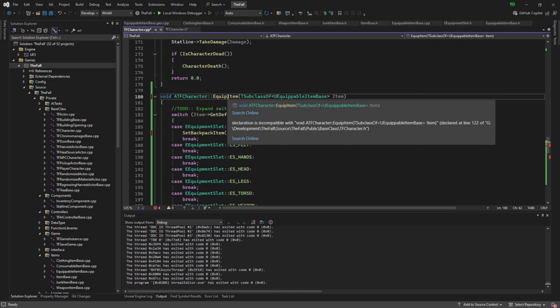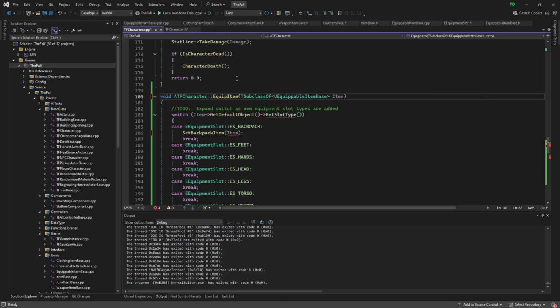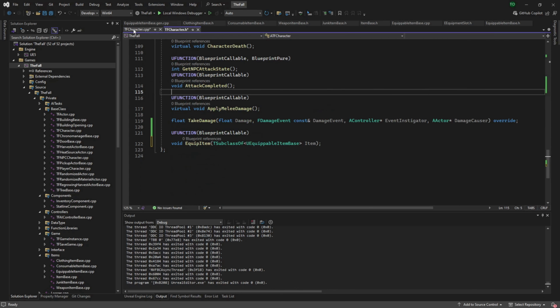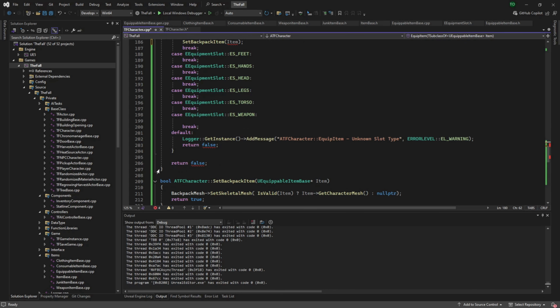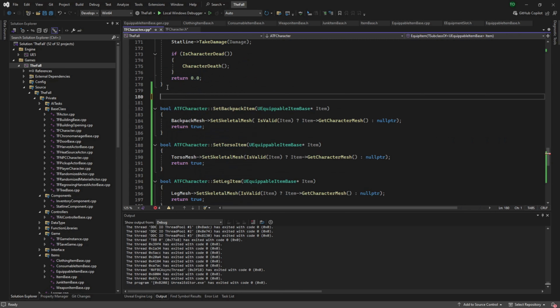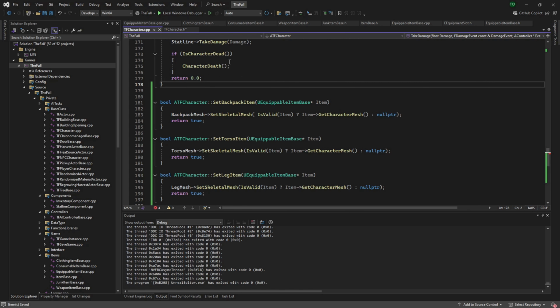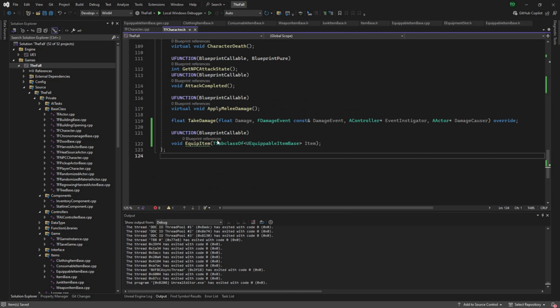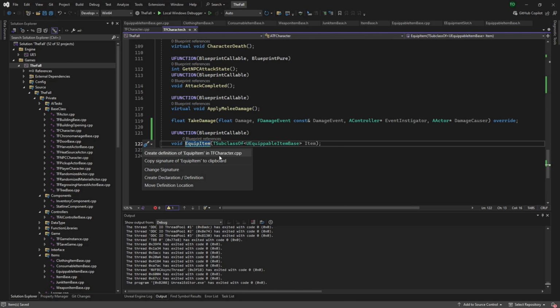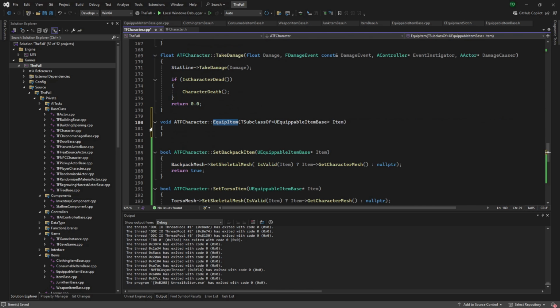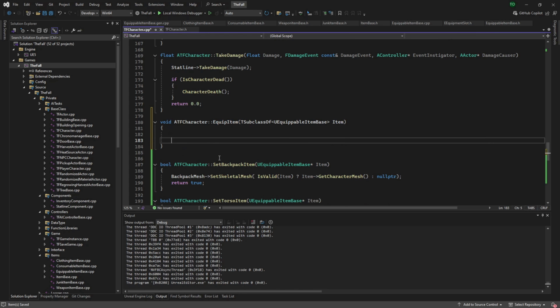Equip item T subclass of item. What is that not liking? Okay, we're going to rewrite this quickly and just go like this. Go over back to our header file and create the definition. Because obviously there's something weird in there it didn't like. So we're going to quickly rewrite this. So I'm going to fast forward through this so you guys don't have to watch me doing this again.